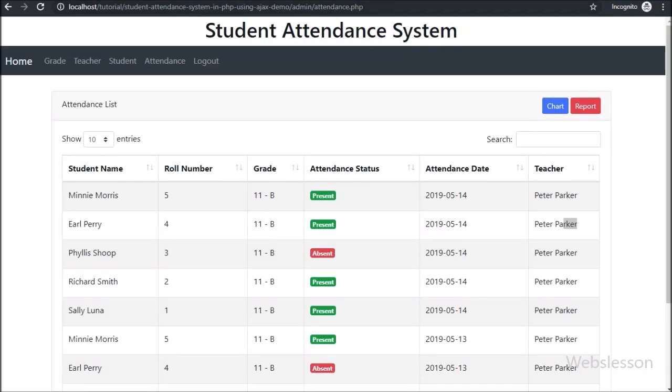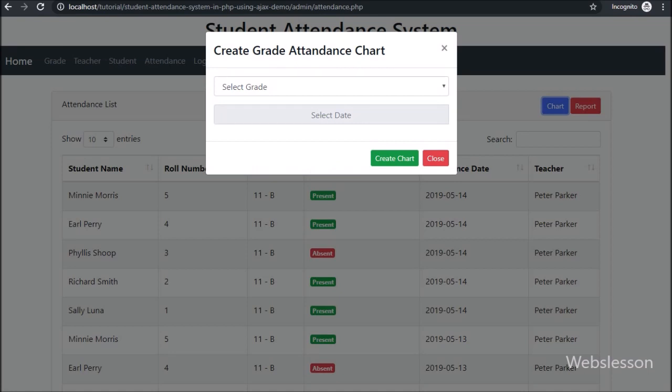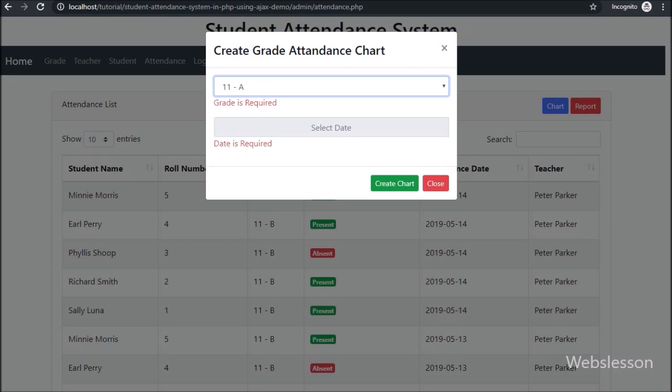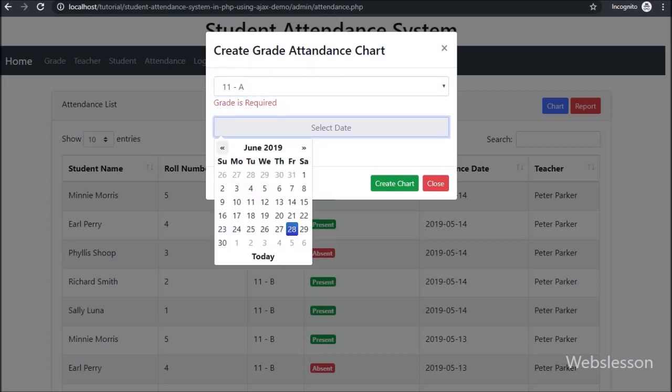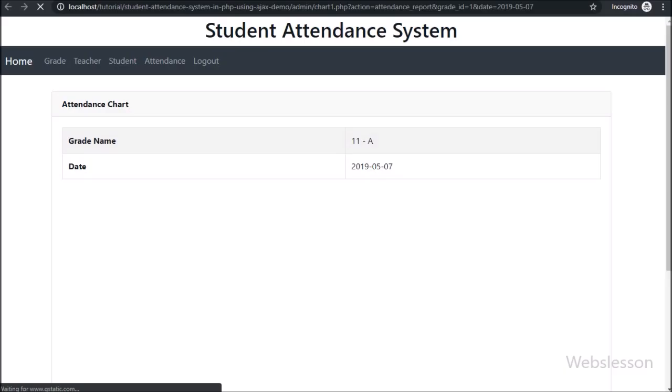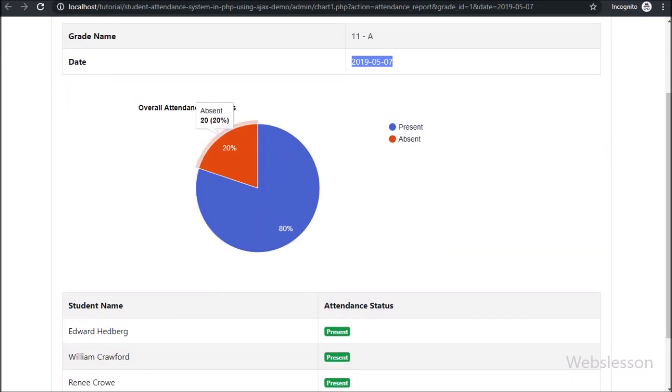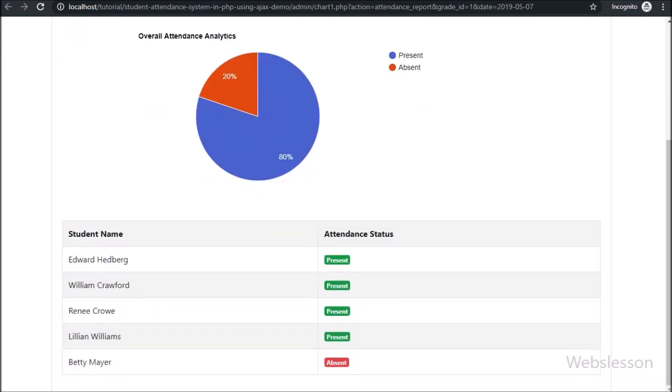Hello friends, this is the second part of the Analytics module of the Attendance Management System, and in this part we will discuss how to display a particular grade's attendance data in a pie chart. In the previous part we discussed how to display a particular student's attendance data in a pie chart with a date range filter. In the same way here, we will get the attendance data of a particular date for a particular grade, and display it in a pie chart by using PHP with the Google Chart Library.